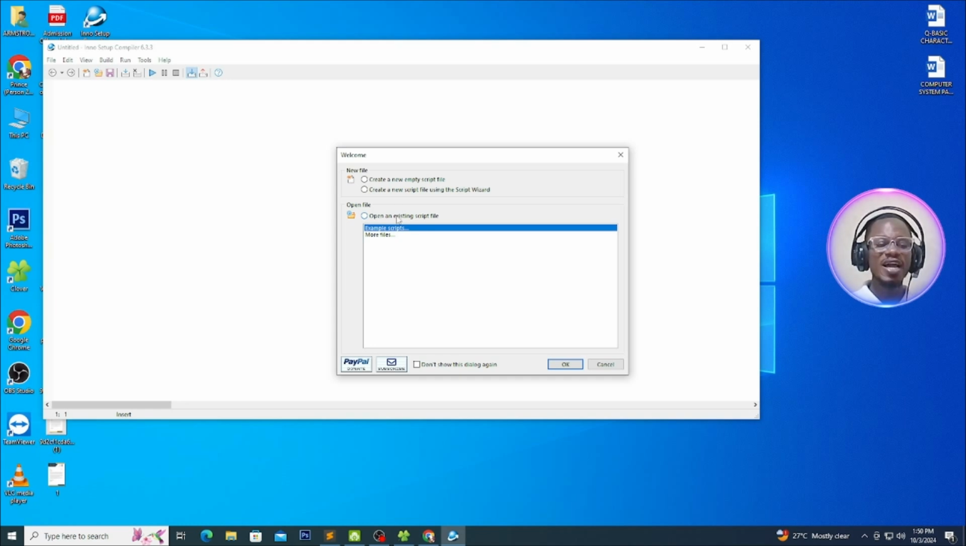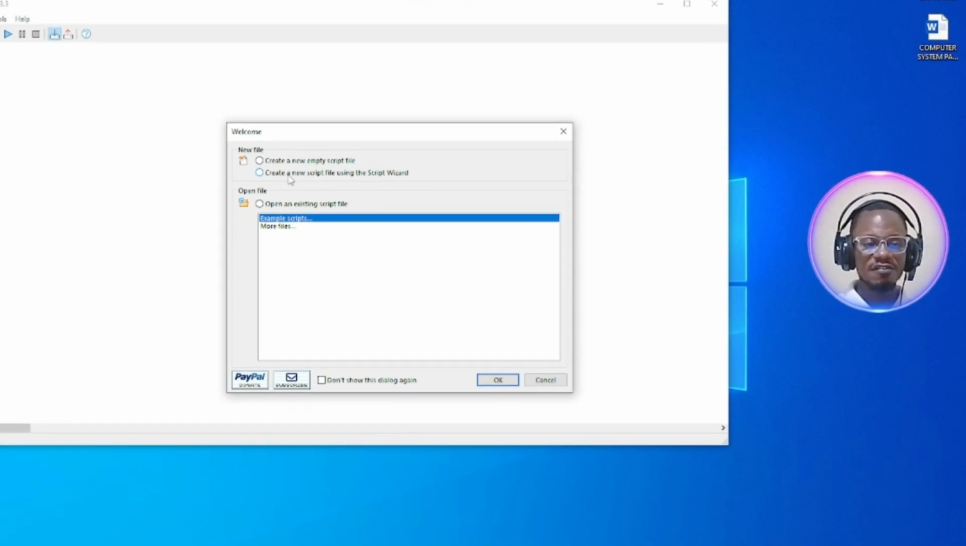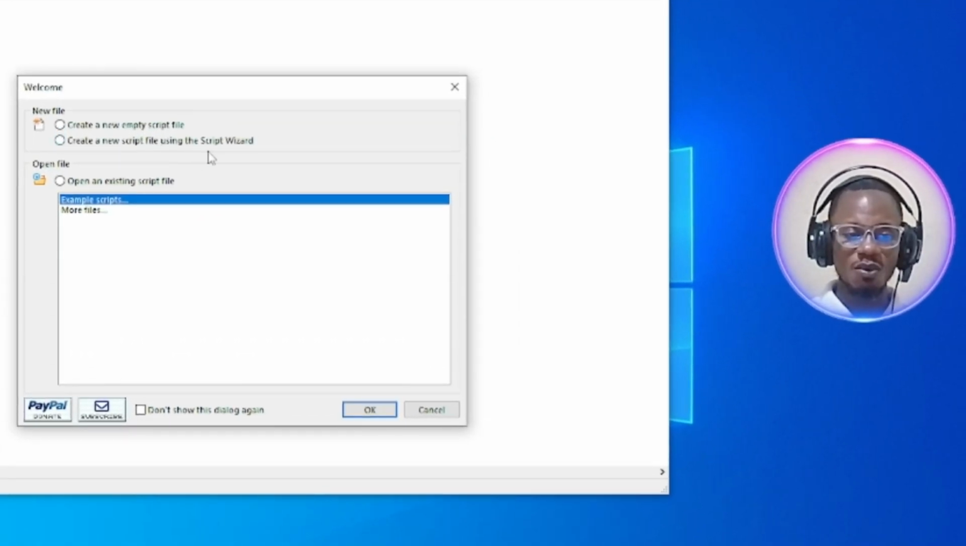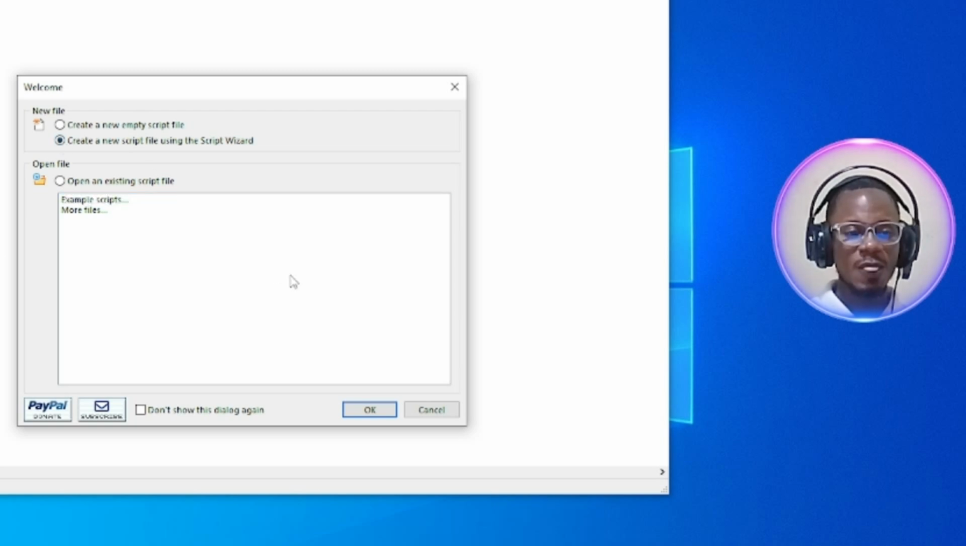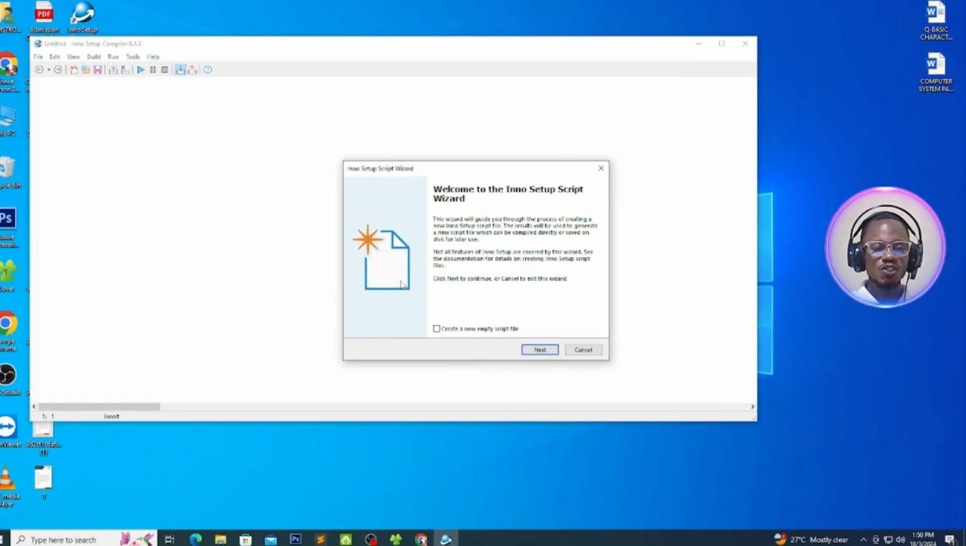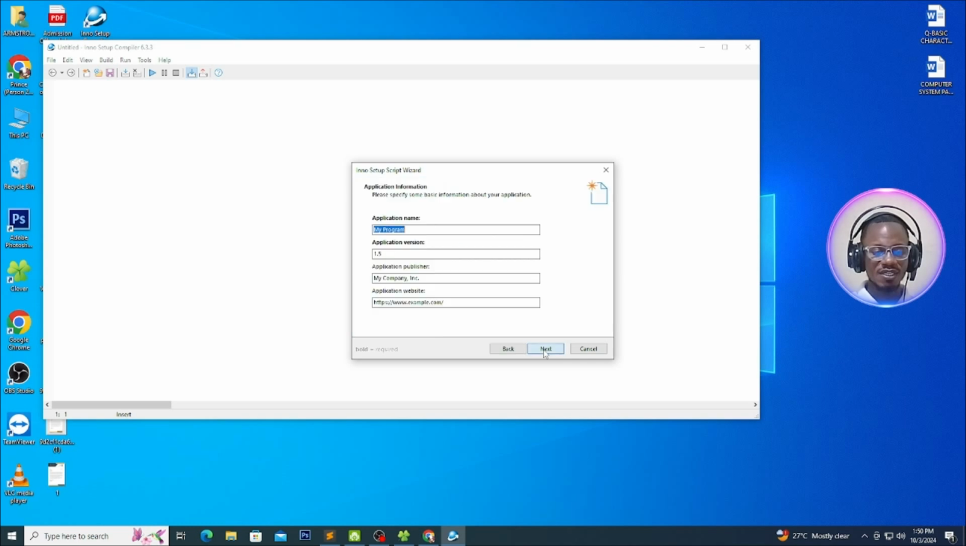Now we would like to use the wizard. So instead of clicking on create a new empty script file, select create a new script file using the script wizard. I'll select create a new script file using the script wizard. Select that and go ahead and click on OK. So it's open for you. Don't worry, just go ahead and click on next here.